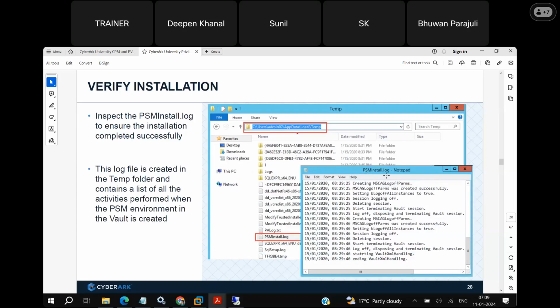Once installation is completed, reboot the server and then verify the installation. The installer log for PVWA is the PVWA install log, for CPM it is the CPM install log, and for PSM it is the PSM install log. We need to review these logs and make sure that there are no errors during the installation.